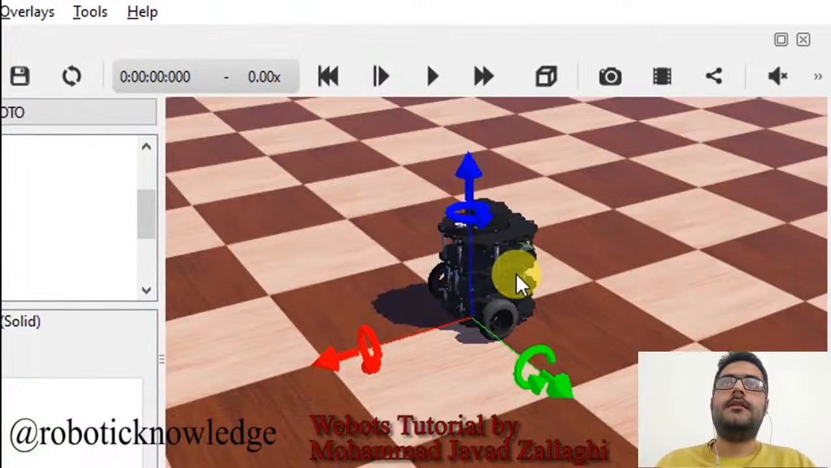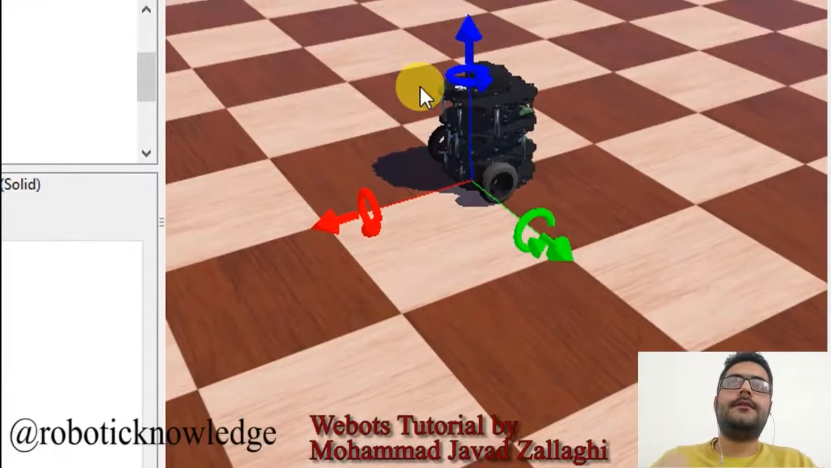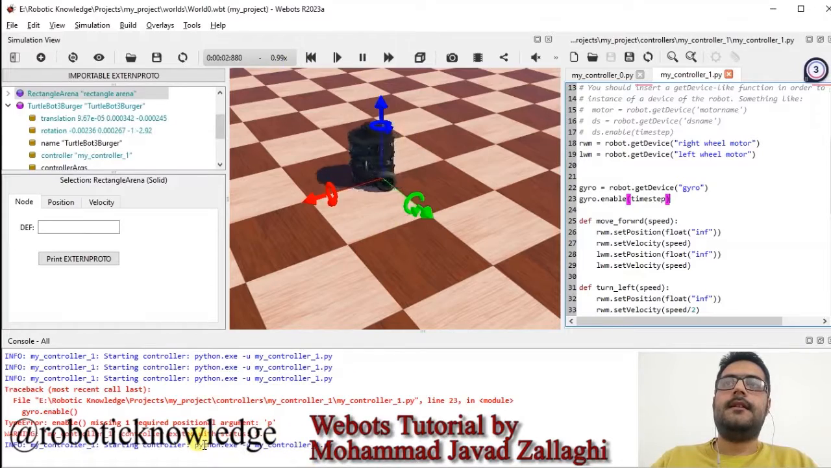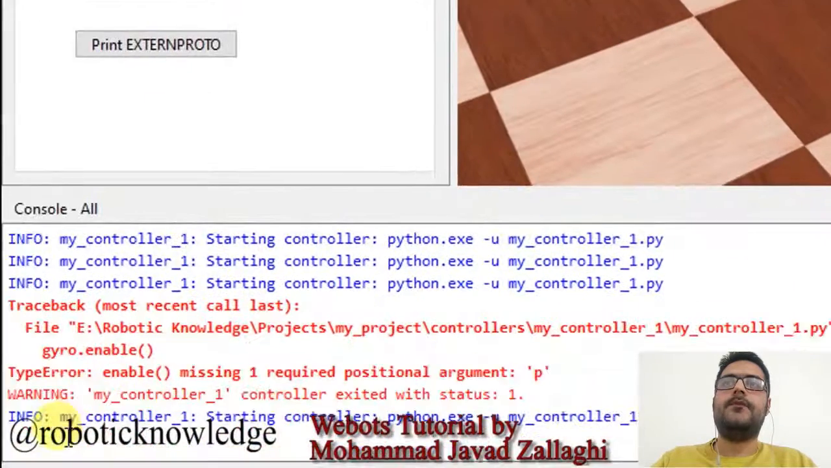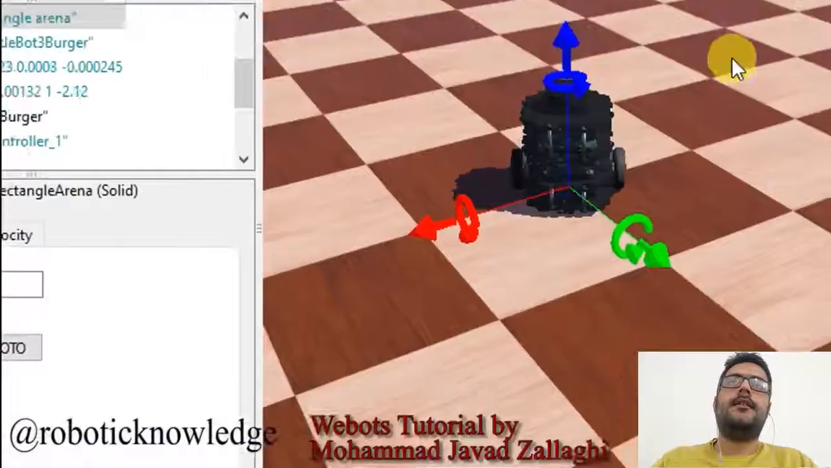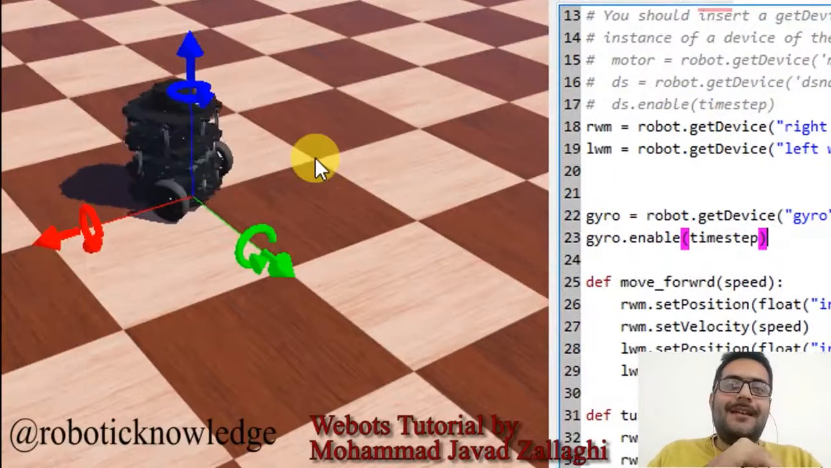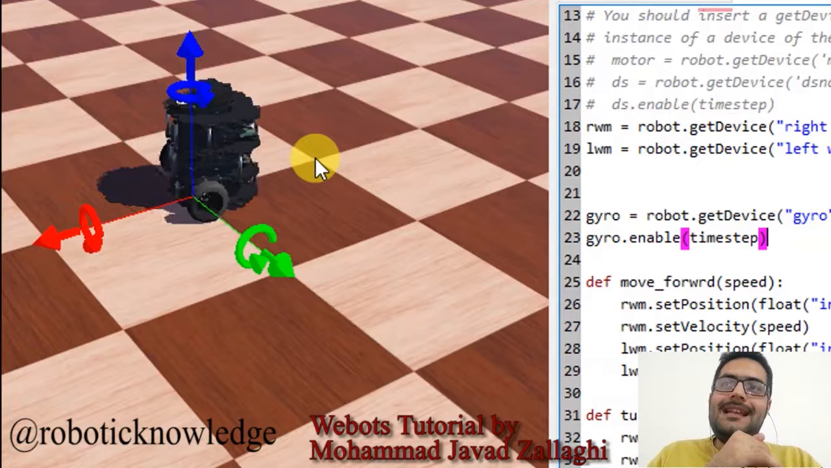Performing the simulation again. You can see here without any error our controller is working, so we successfully enabled the gyro sensor.